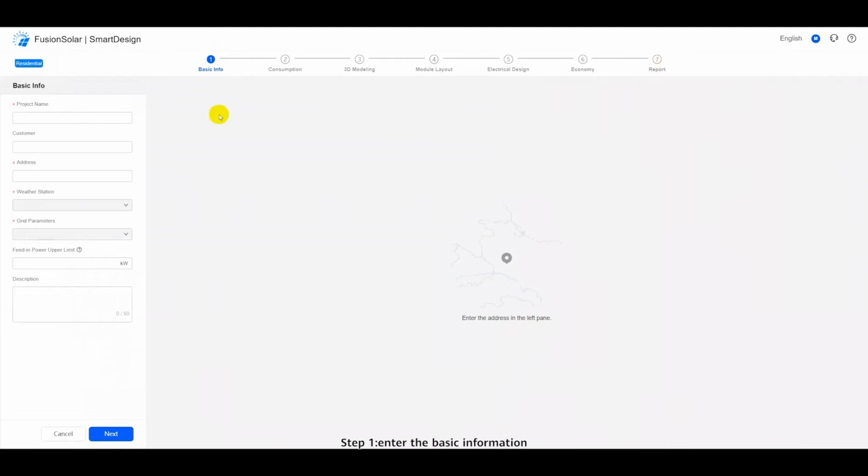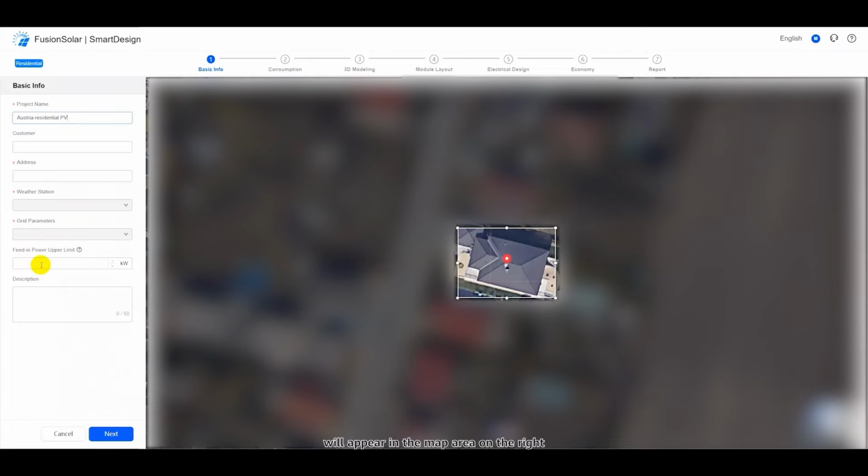Step 1, enter the basic information, including the project name and address details. After entering this information, you will gain access to meteorological data from over 15,000 weather stations. The supported weather stations and power grid parameters in the area will be automatically displayed. If there is a feed-in power upper limit, enter it. Your input location will appear in the map area on the right.